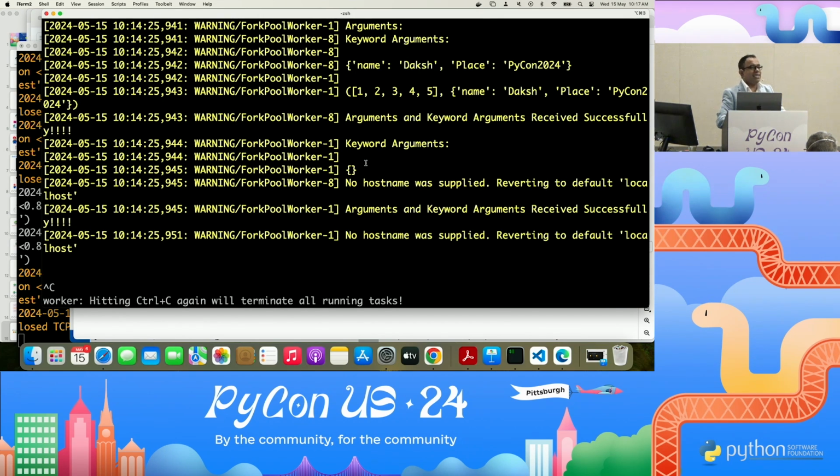Yes, so basically in delay, it just takes parameters as raw parameters. In apply async, if the parameters are raw parameters, arguments or keyword arguments, it will take care of it and give you like that. Otherwise, it will just give you a list.